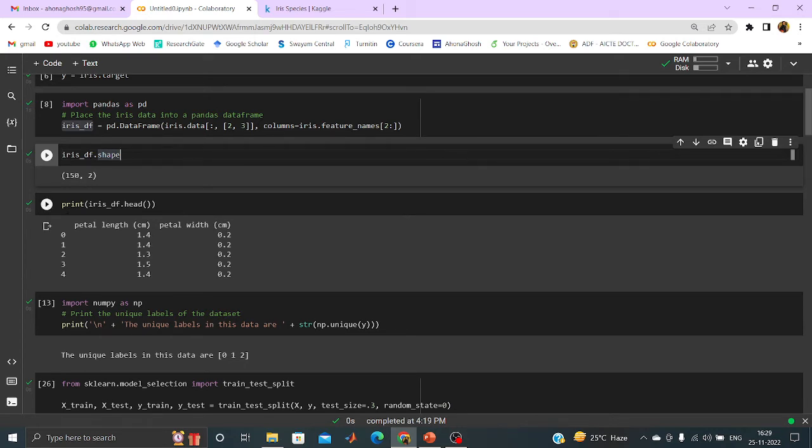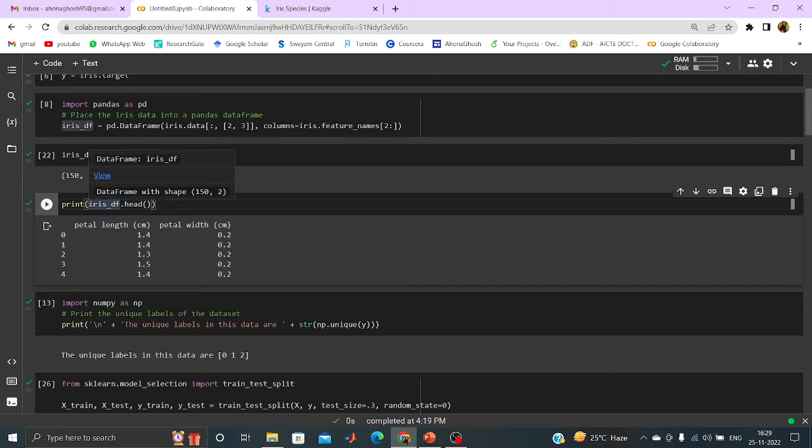Now if I want to print the first 5 rows of iris_df, then I can do that by print(iris_df.head()). This head actually results in returning the first 5 rows of the data frame, whatever I am supplying as its argument. So iris_df.head will return the first 5 rows of the data set, and it will print using the print command.